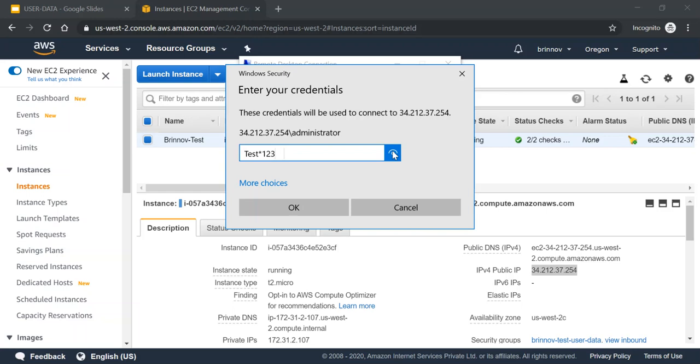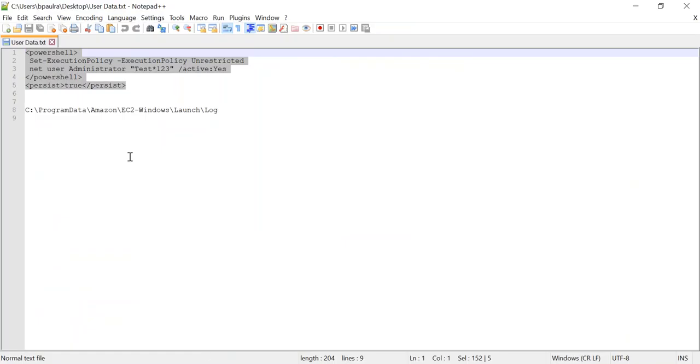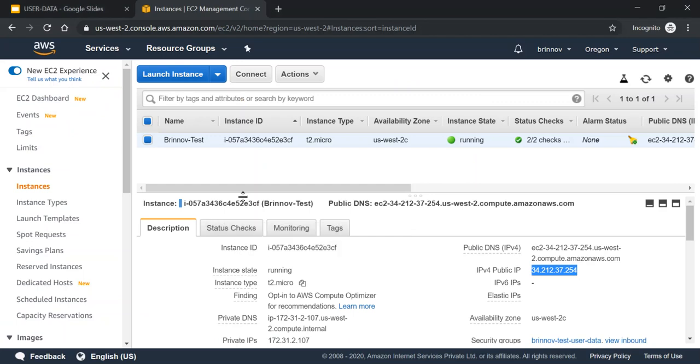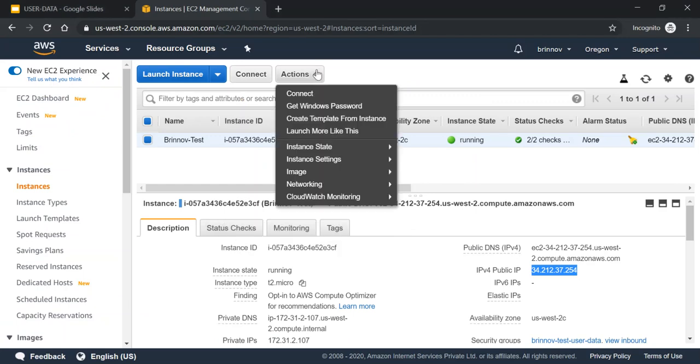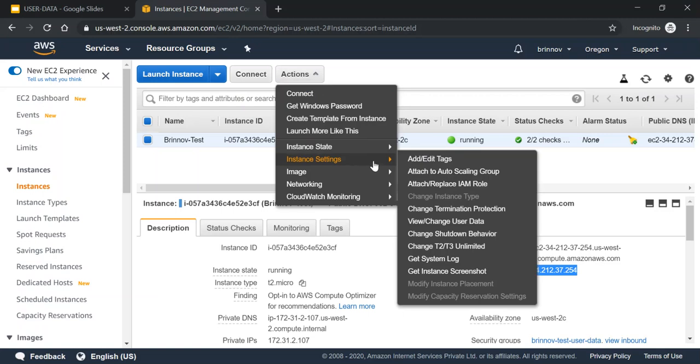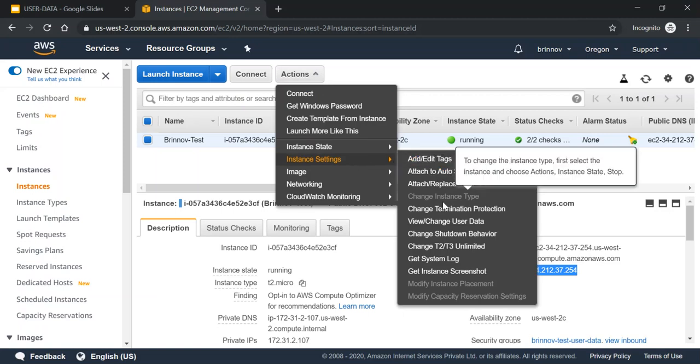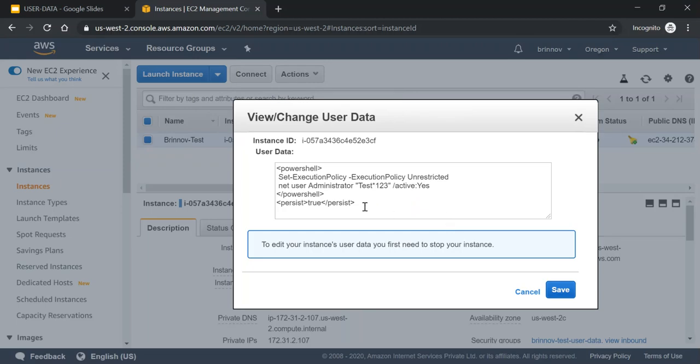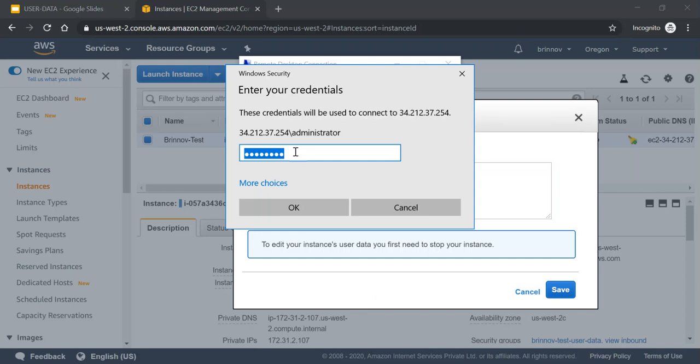So this is the password I have given inside my user data script. Let's validate once. See, this is my password inside user data, and you can validate inside your EC2 console as well. Just go to actions, instance settings, view or change user data. See, this is your user data content, and test star 123 is the password given inside this user data. I just use the same password here.